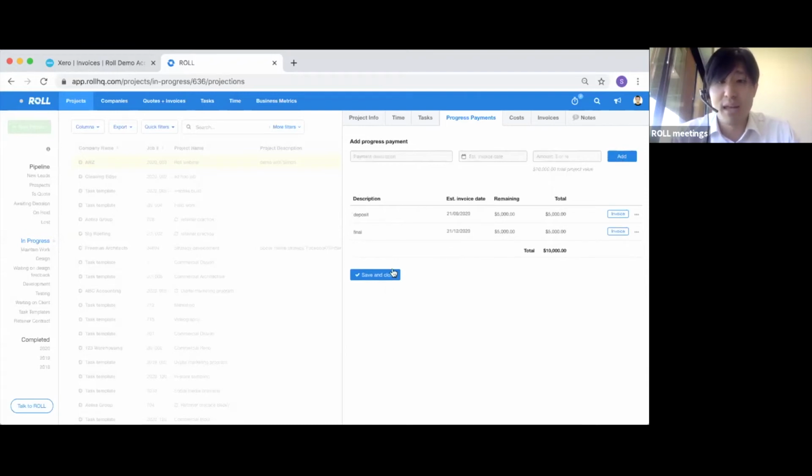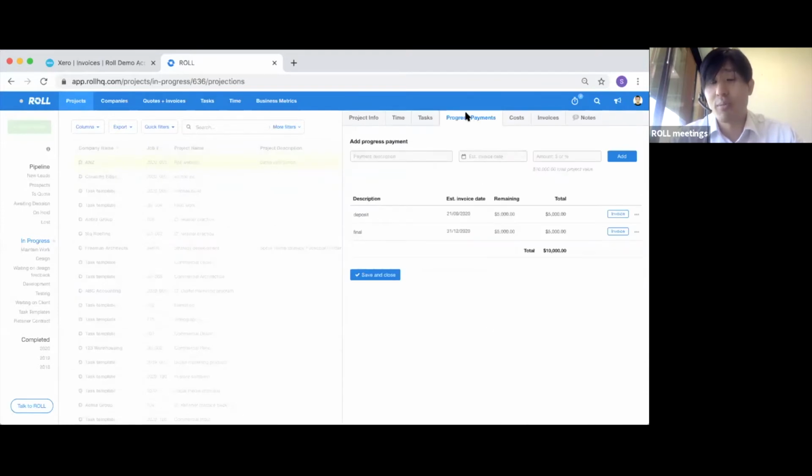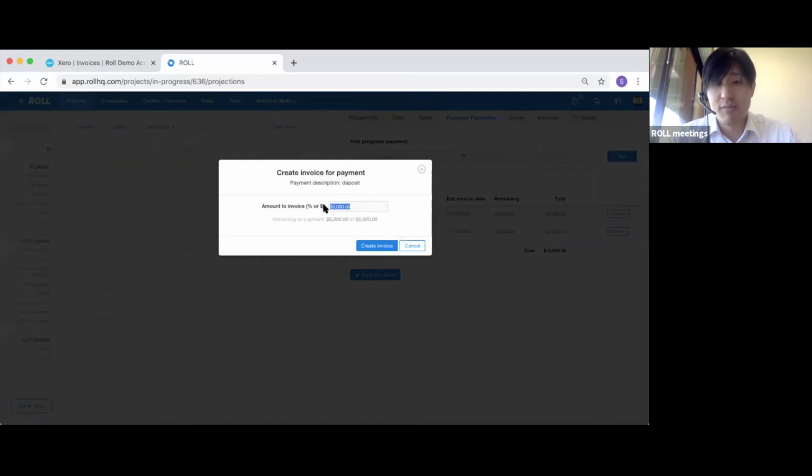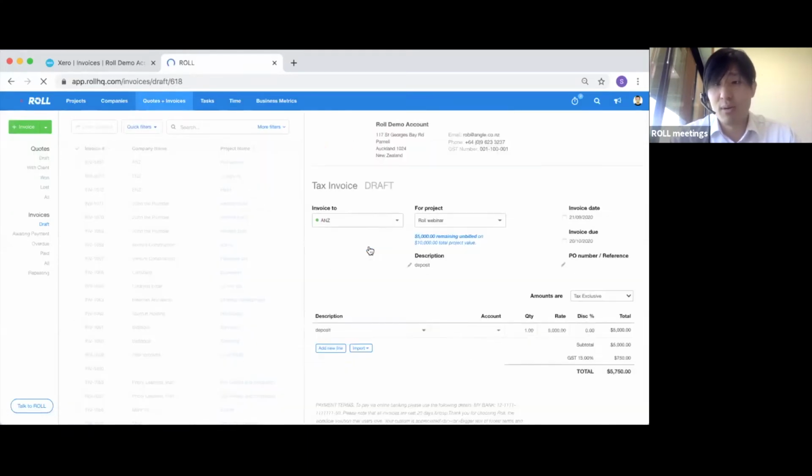Now, you could have added as many progress payments as you wanted, but I'm just going to keep this really simple. Progress payments accomplish two things. The first thing that it does is that it really streamlines your invoicing process. So what do I mean by this? When it comes time to invoice, all you have to do is jump into the project, go into the project progress payments tab. You can see that sure enough there's a progress payment with an estimated invoice date of today's date. And then if I click invoice, I've got the option to invoice for, in this case, the full amount of $5,000. And then when I click create invoice, what I'm going to get is an invoice that's pre-populated with all of the relevant information.